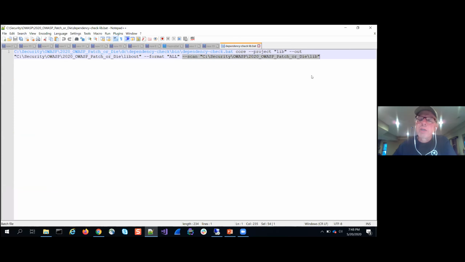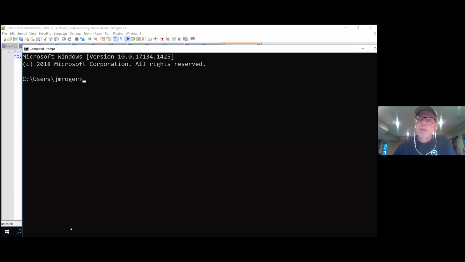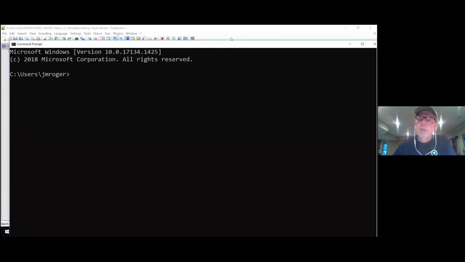Now, you can tell dependency check to scan a WAR, an EAR. It can scan individual jars. You can tell it to scan a .msi file, and it'll be able to unpack those and pull the information out. So we've seen what it looks like here. Let's pop over here.